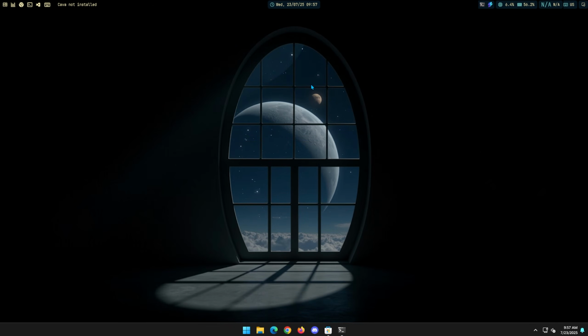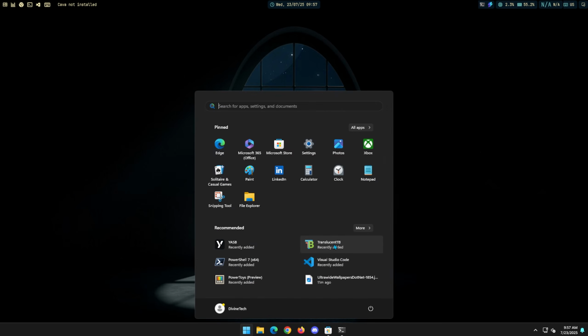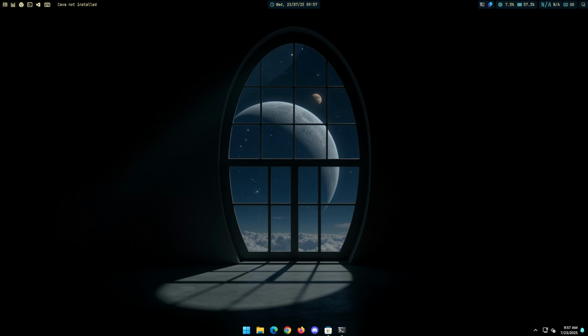One thing to note though, if you have translucent TB, it's going to freak out when you do this because it reloads Explorer every time you hit install. So if you do install too many times in a row, it thinks it broke Windows. All you have to do is just hit the start screen, go find translucent TB and just have it run again and it'll just kick back off. It's fine. There's no big deal. It's just an error detection on translucent TB's front, but that's all there is to it.